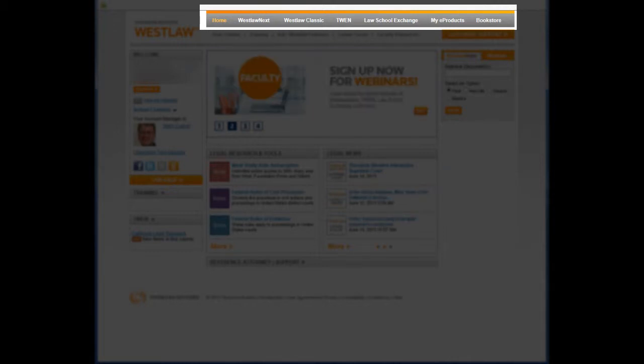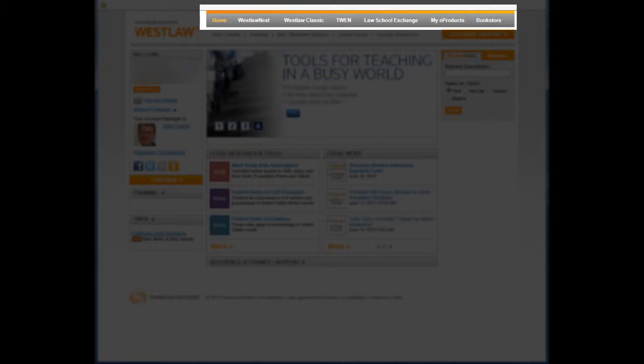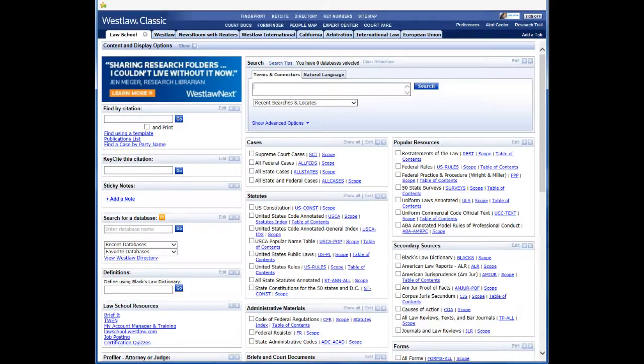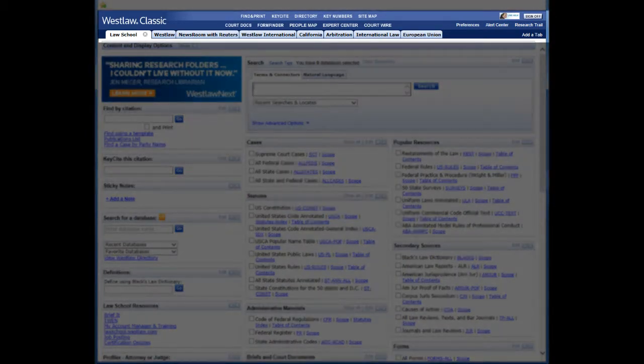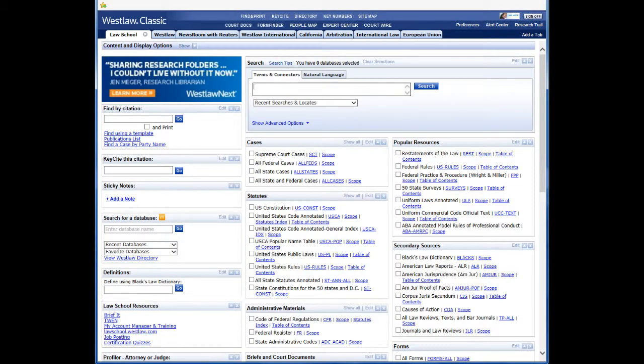WestlawNext will eventually replace Westlaw Classic as Westlaw's legal research system, but I'll show you some basic features of both, starting with Westlaw Classic. After clicking on the link, you'll see a page that looks something like this, with multiple tabs along the top of the screen. You can add or take away tabs using the Add a Tab link on the right. Your Westlaw will probably default to the Law School tab.